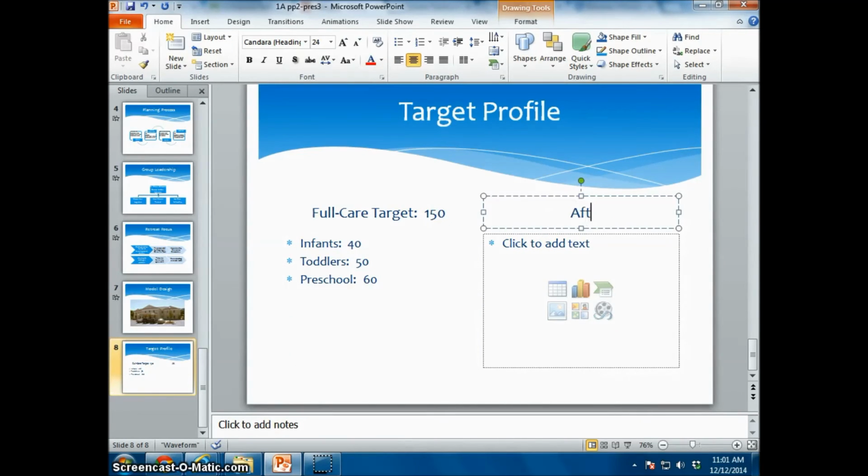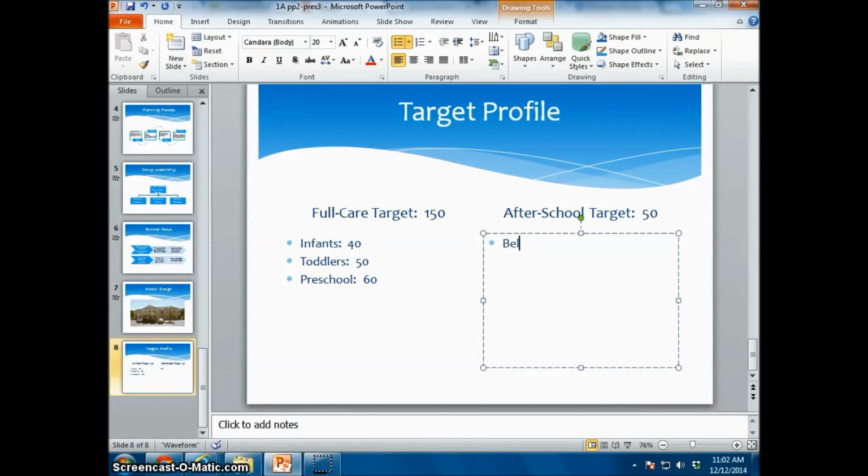And then we're going to do after school target, space, after our colon, and then we have below age 9, space, 30, and then ages 9 through 12, space, 20, and notice that the 30 and the 20 equal 50.